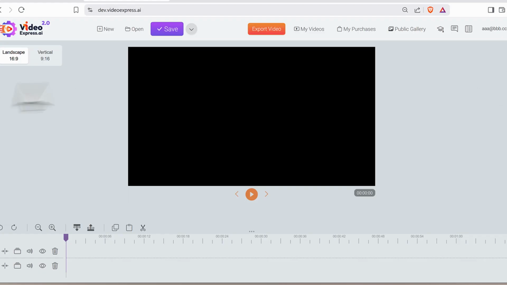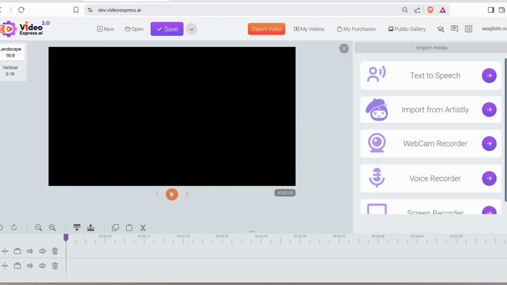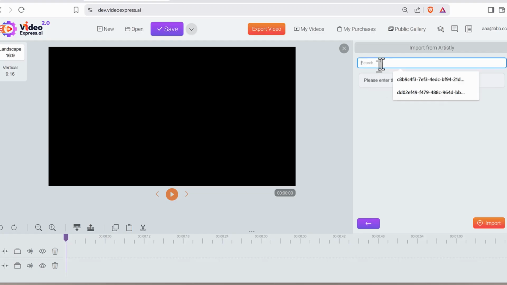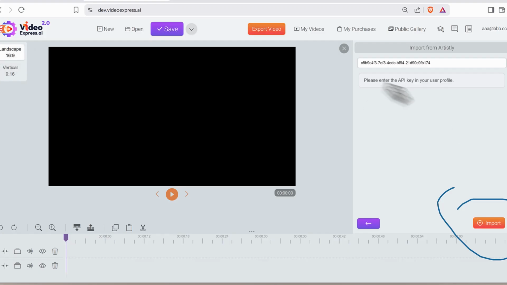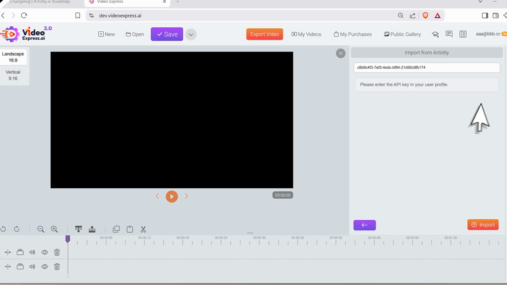You're in the application. You're just going to go to import media on the right here, and then it's going to have an option called import from Artistly. You're going to click on import from Artistly, and boom, you just paste this key, and then hit import. All your Artistly images are going to come into this application that you can then edit.